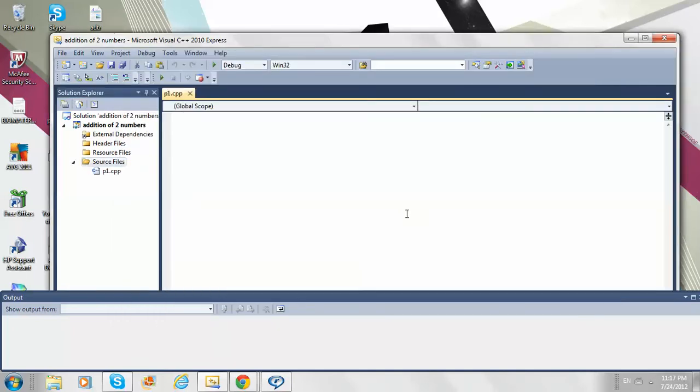So first of all, I'll just write a remark statement that is adding two numbers. I would like to mention that these remark statements are not included in the code you write for a program. The compiler doesn't recognize it. So anything that is written after two backslashes is not recognized by the compiler.